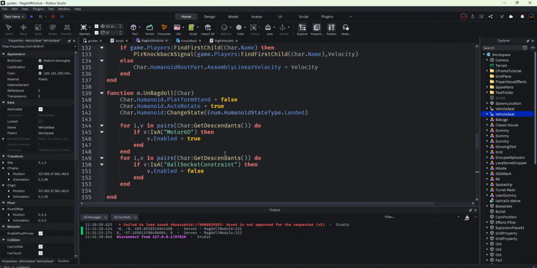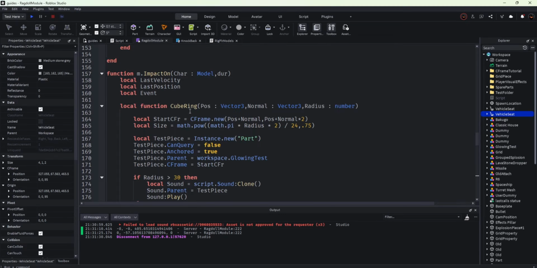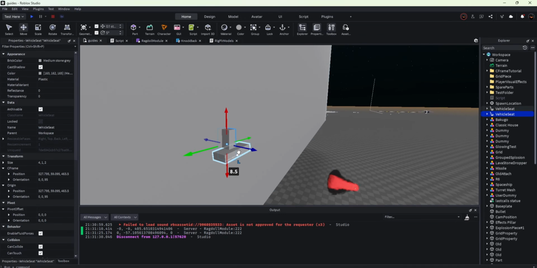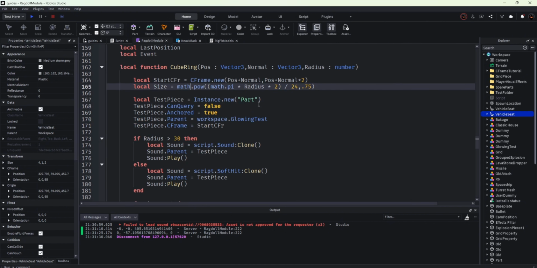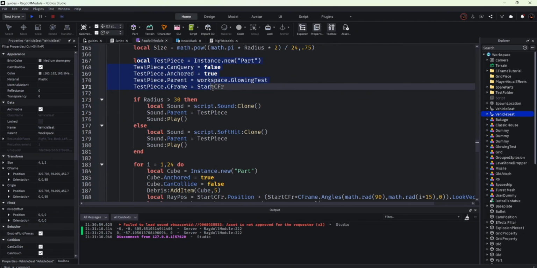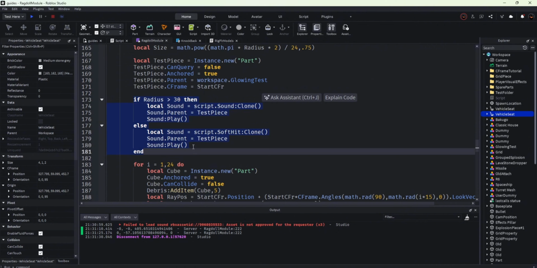This is just math. Now for the cube ring, it creates a start CFrame by creating what I discussed before. The impact zone sets this CFrame, which is our start CFrame here, puts in the size, just a bunch of math. You can mess with it if you want. This is the test piece. I use this for testing purposes. You don't need to put that in. Then this is to determine what sound is played, depending on how big the radius is. You don't need to put that in.